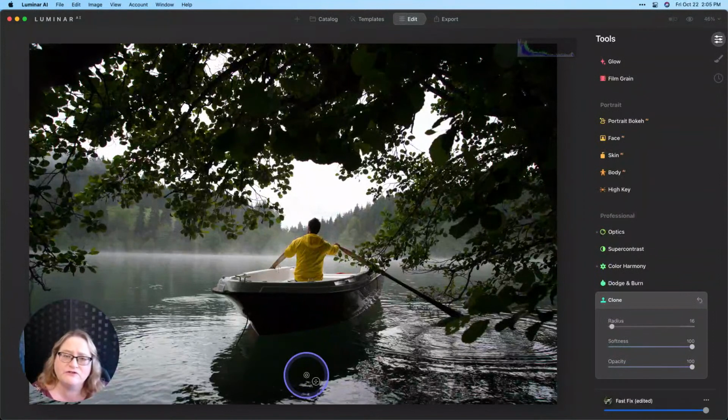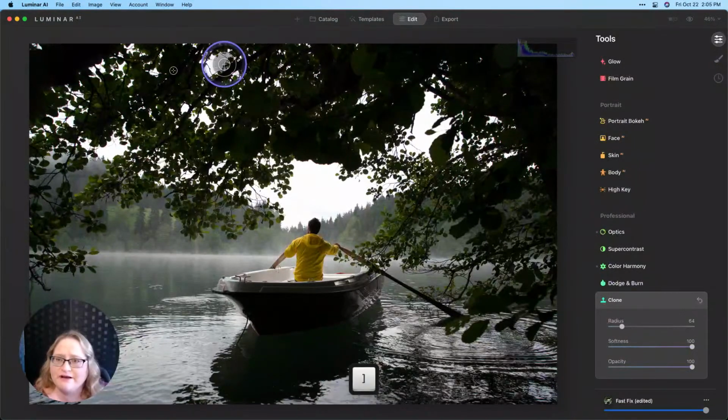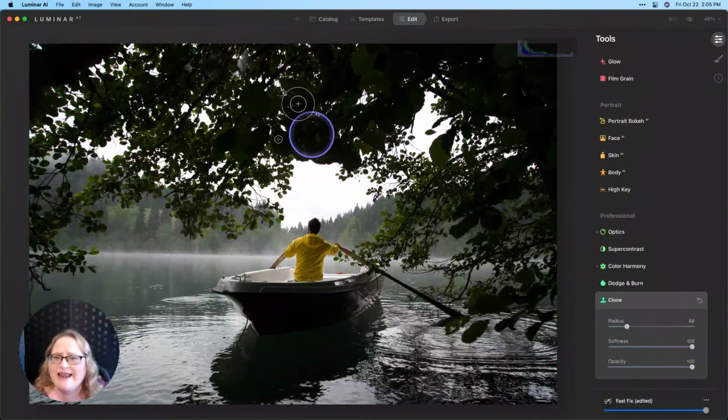You can also use the clone tool as an additive tool, where if you want to get rid of some of these gaps here in the leaves where the sky is really blown out, we can grab some of this area here. I can hold down my Alt or my Option key, resample, and in this case, I'm going to make my brush size bigger. And then I can brush in some of those leaves up into that area.